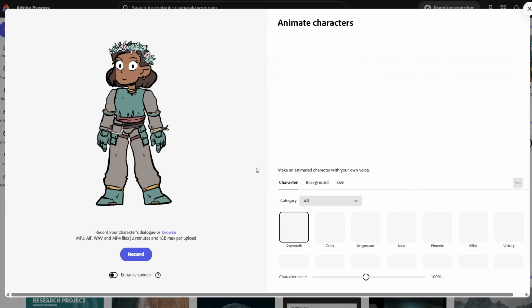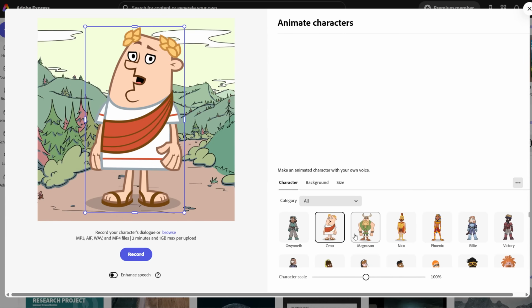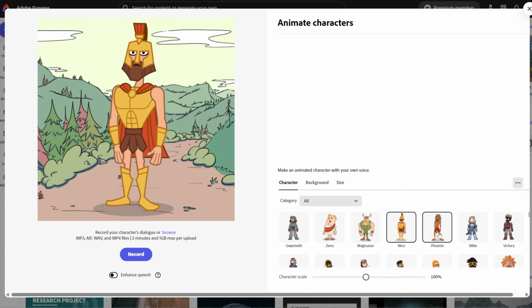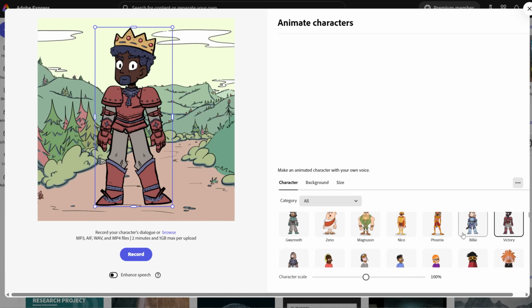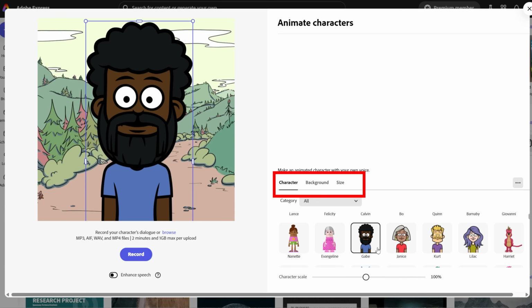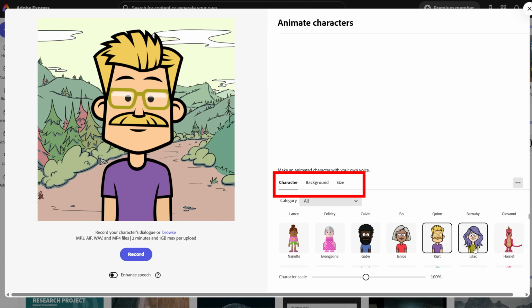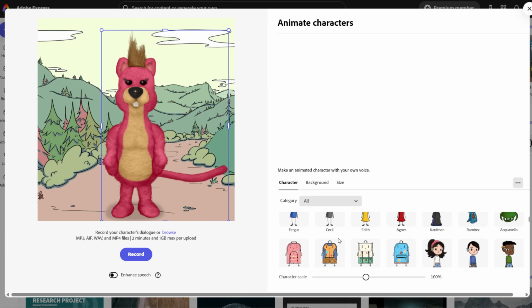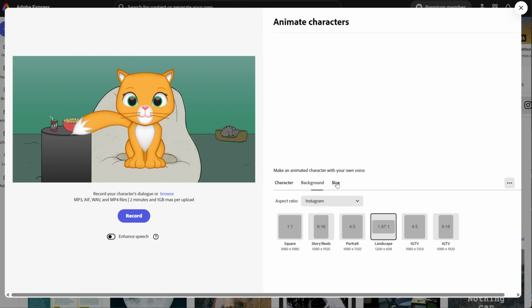On the right side, you can upload or record the voice for this. I clicked Browse to upload the voice I just created with the Gen Voice app. On the right side, you can choose the background of the animated character and the background. They added tons of new characters and backgrounds, so you can choose whatever suits you. For the size, you should choose based on the video you're going to create from this.